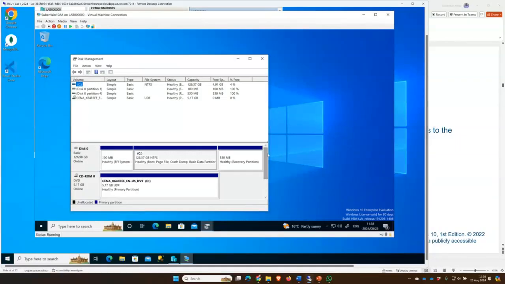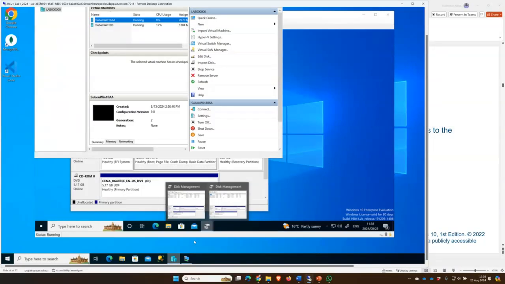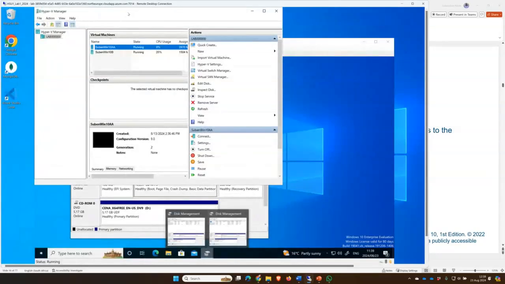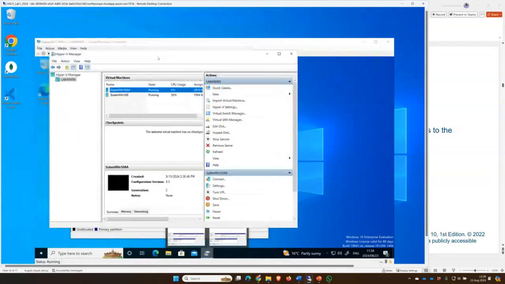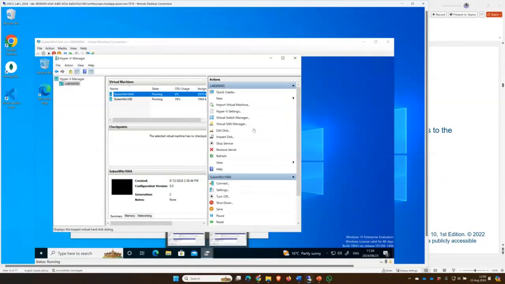In order for me to create RAID 1, RAID 5, and the storage spaces, I need to install multiple hard drives into this virtual computer. How am I going to do that? I'm going to go here to my Hyper-V Manager. Okay, so there's my Hyper-V Manager. And from Hyper-V Manager, I'm going to highlight the machine that I'm working on. So I'm currently working on this machine here, which is Subain Win 10 AA.